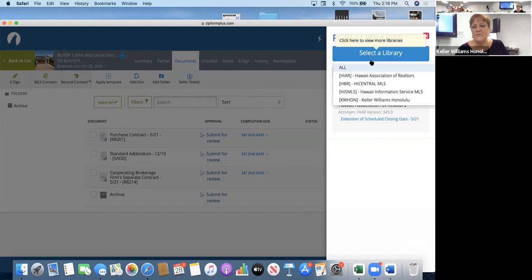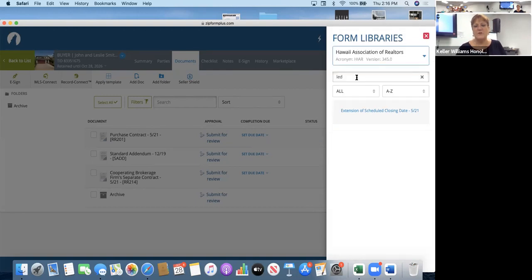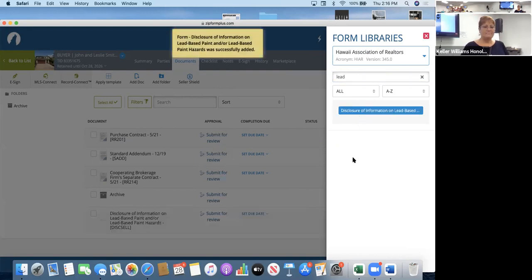Now, by the way, I'm going to go back to the Hawaii Association and I misspelled lead, so it didn't show up. There are two lead paint disclosures. One is called LBP, and that's for landlord and tenant. The one that actually has the word lead spelled out is the one we use for buyers and sellers. Make sure you use the right one. So the easiest way is just to type it.